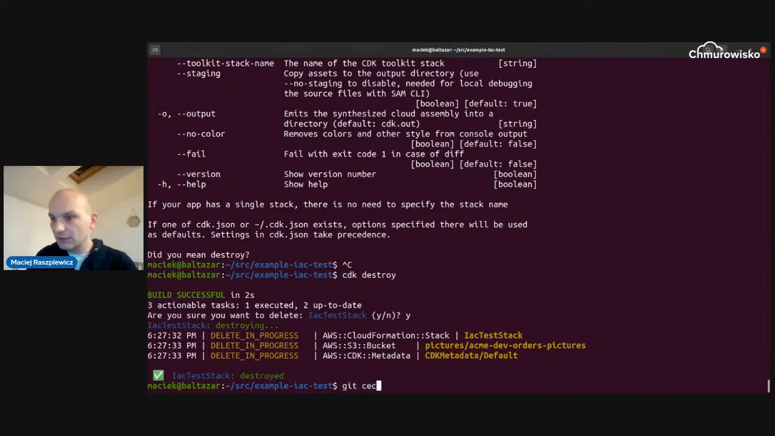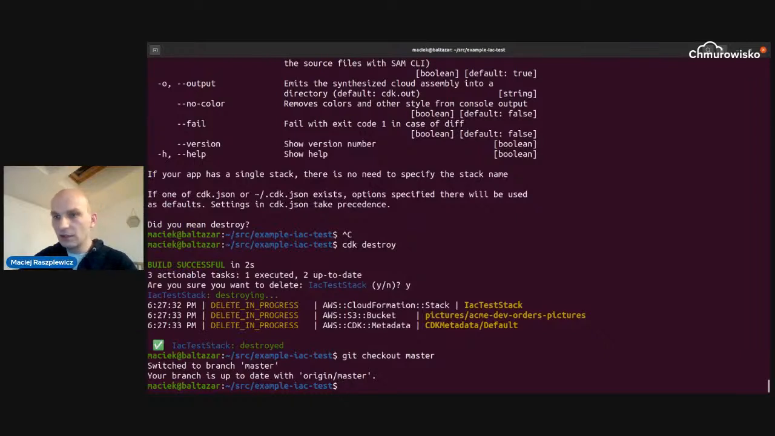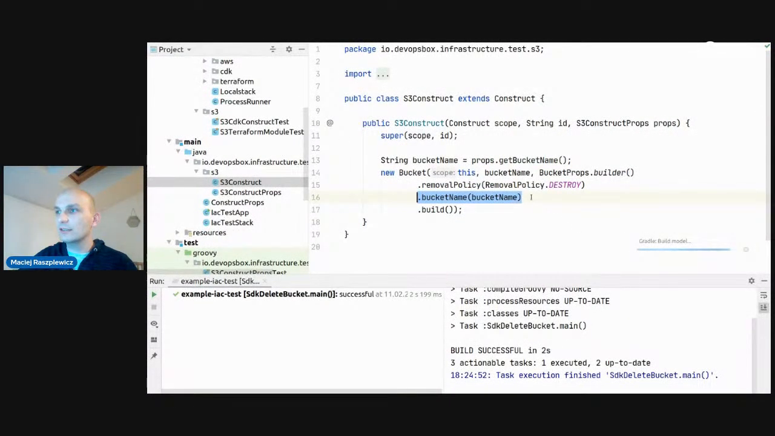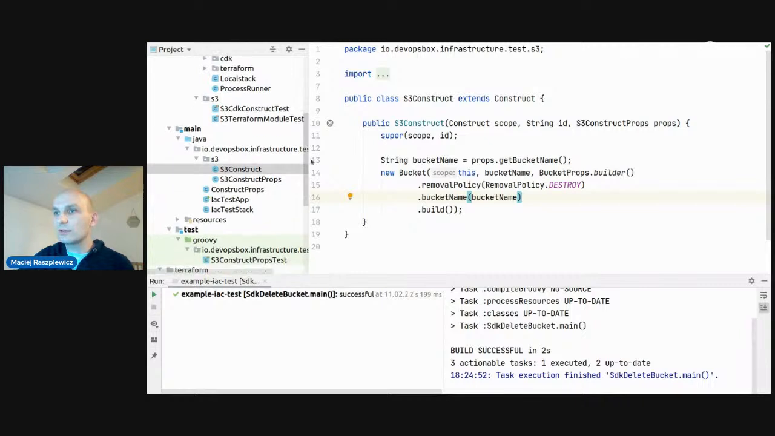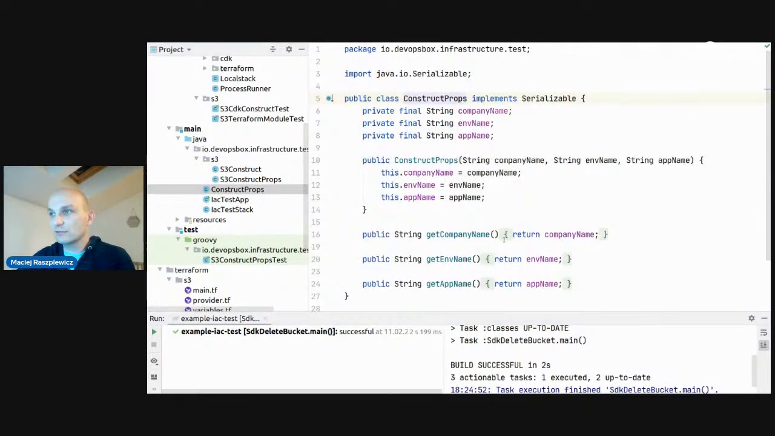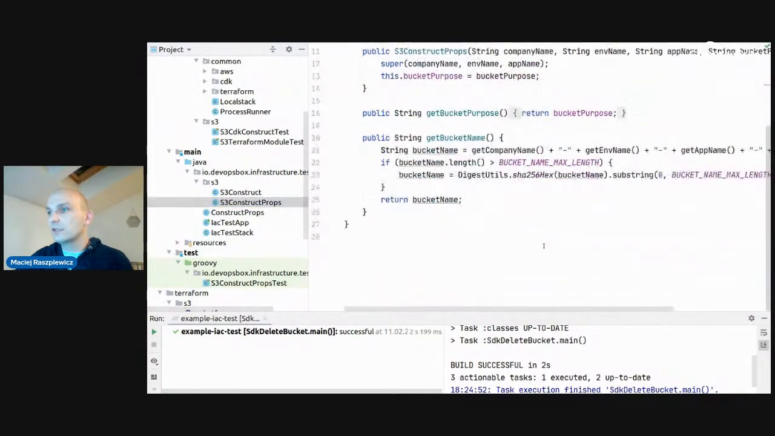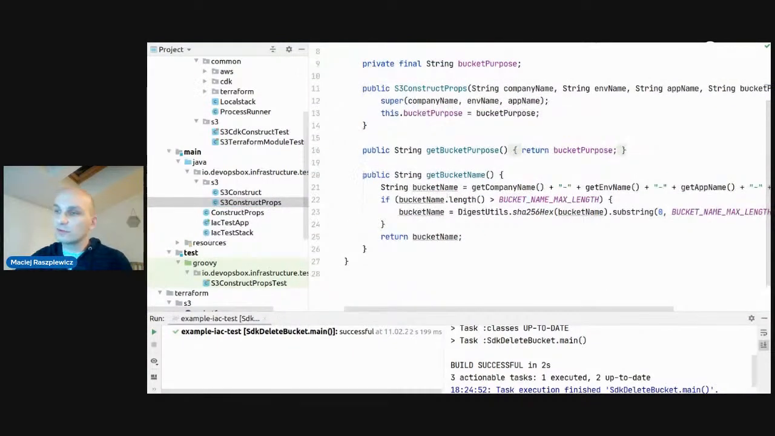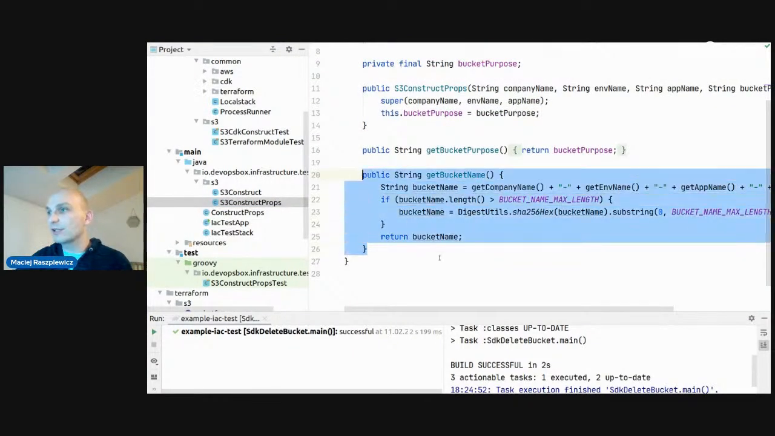Okay, destroyed. Let's switch to the master branch again. The master branch is on our GitHub. We'll give you a link to that. Again, we are on the master branch, and I can just show you how to code our requirements using Java, because it's not CDK specific. It's just Java. We've got our algorithm, which was written in Terraform, here rewritten in Java.